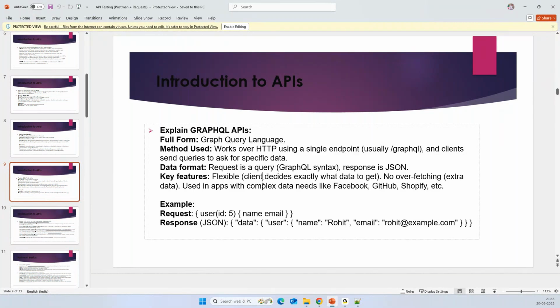What will be the data format? Basically, in GraphQL, whenever you are passing the request, it will be in the GraphQL syntax, which is a different kind of syntax. Not JSON, not XML. But the response will usually be in JSON. Not always; you may get XML also, but JSON is there for most of the APIs.